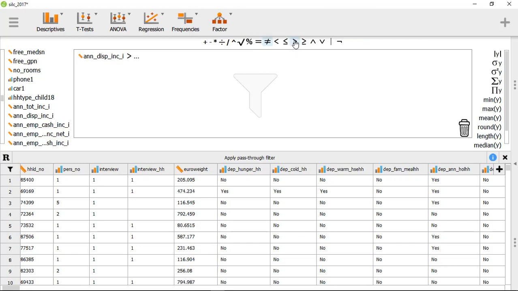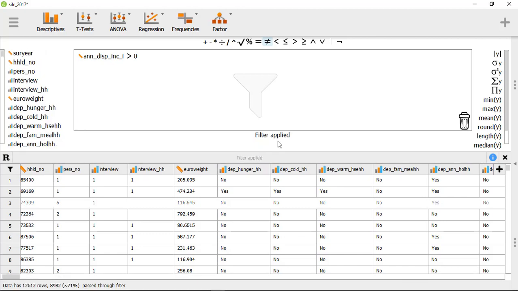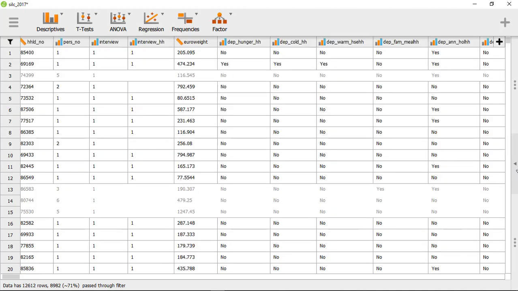Then we're going to ask it to return only cases with an income greater than 0, and I'm just typing in those boxes there. Once you've got this entered, you click apply pass-through filter, and now the filter is applied. We can see here, because there happens to be a case at the top that meets this condition, we've got this case struck out from the list. So once that's done, you can close that.